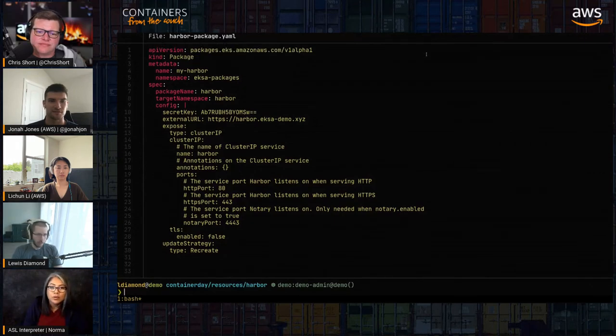All right, so the next package that we're going to be showing here is Harbor. And Harbor is a bit more complex. We have a bit more configuration that we can add. So we have this config field here, which allows us to customize that deployment according to our infrastructure. In this case, we'll be serving over harbor.eksademo.xyz. And we're exposing this as a cluster IP service with TLS disabled because Emissary will take care of exposing that service to the outside and it will do TLS termination.